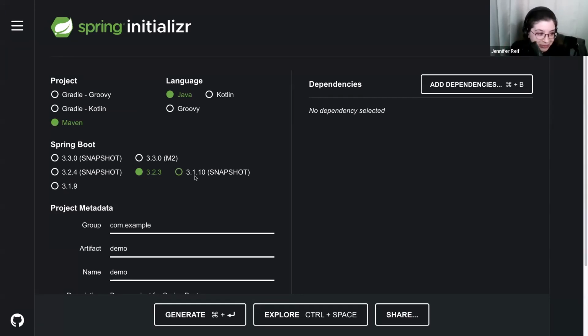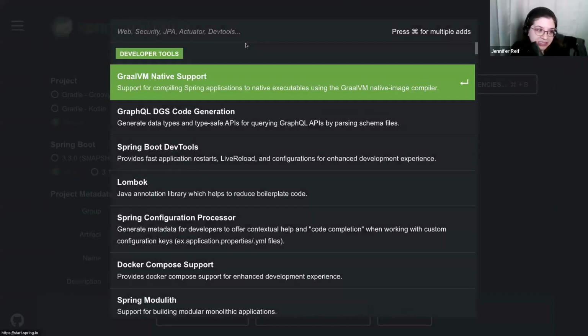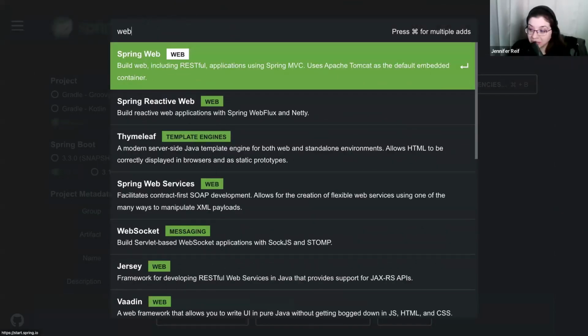So we have our language in Java, of course, and I'm going to stick with the stable version of Spring Boot. I'm going to change that, and we're going to call this sfjug demo. We'll stick with those. And then let's add some dependencies. The first thing I want to do is create a REST API.